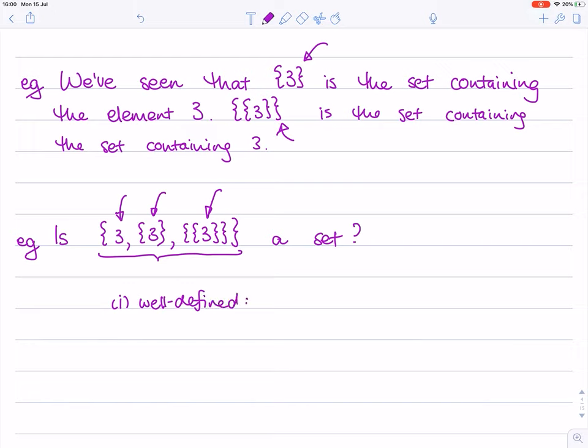Well, if we look at the items in our collection, if you are a 3, or you're a set that contains 3, or you're the set that contains the set that contains 3, then you live in our set. If you're anything else, you don't live in the set. So this is very well defined. You can say whether an object lives in the set or not. And if we have a look, as we've already mentioned, each of those 3 objects is distinct. Although they look similar, they're really quite different. So these are each distinct. And so this funny looking thing is in fact a set.